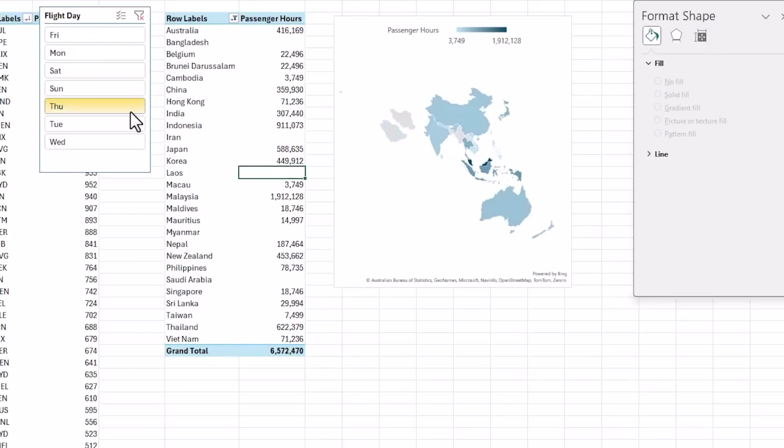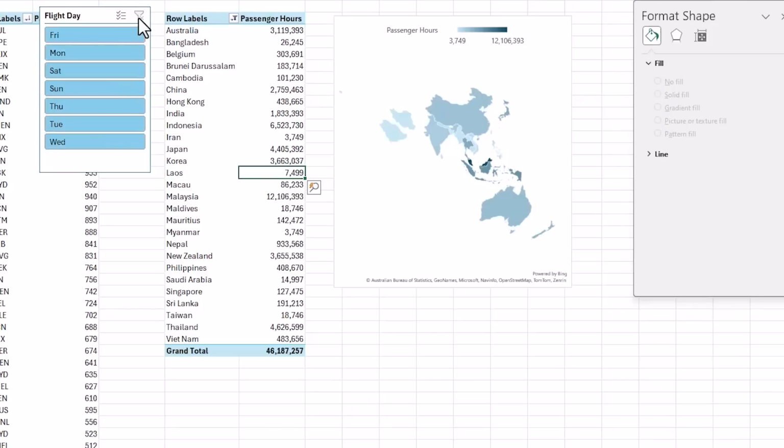So now we can see the variation in the number of passengers by country, by day. We can also select multiple days, left-clicking and dragging or holding Control to select non-contiguous buttons. Let's clear the slicer, and our map chart now displays all the data.